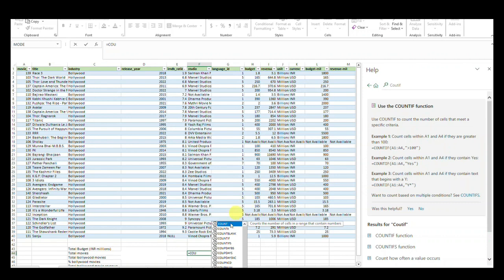COUNT. You can select the range of cells. So 39 movies are there. So COUNT is how many items are in the range or column. And COUNTIF is where we can give a certain criteria or condition.